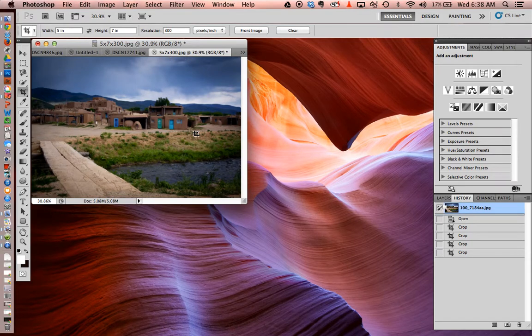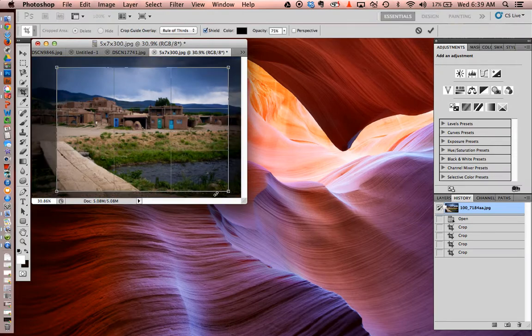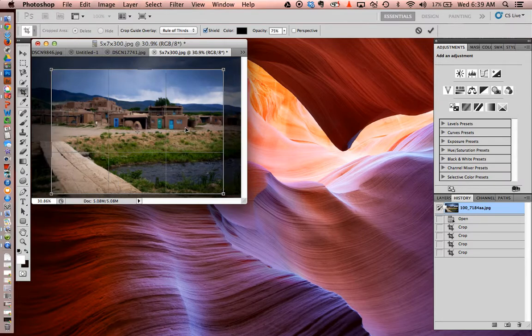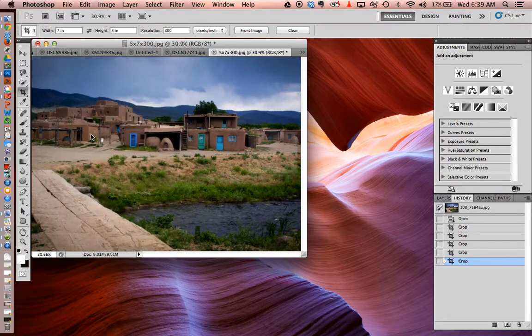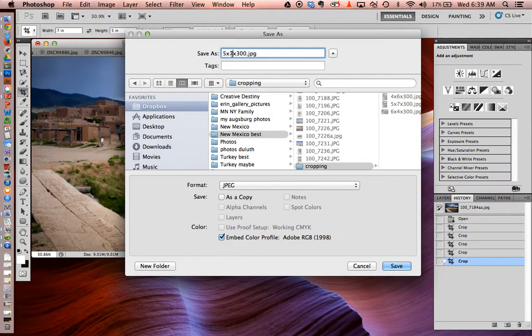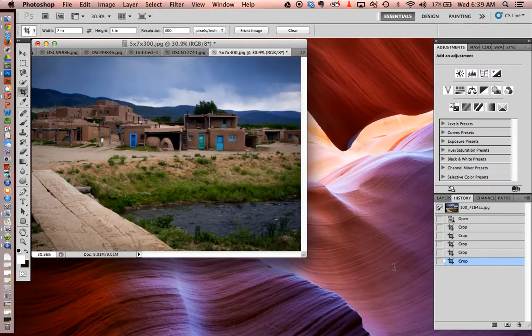Reset it. Swap my height and width. Click and drag across. Reset so that it's right on the rule of thirds again. Right about there. Check. File, Save As. Do that for that and the 8x10 also. So 7x5. Save it, and OK. Make sure you do that for the 8x10 and the 10x8 too.